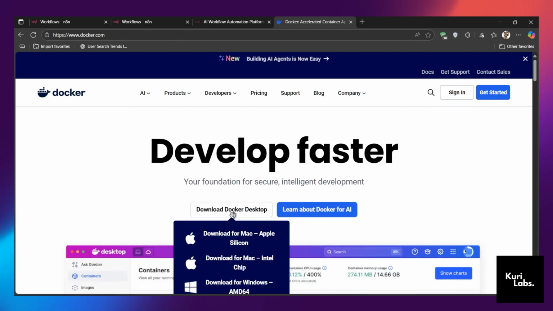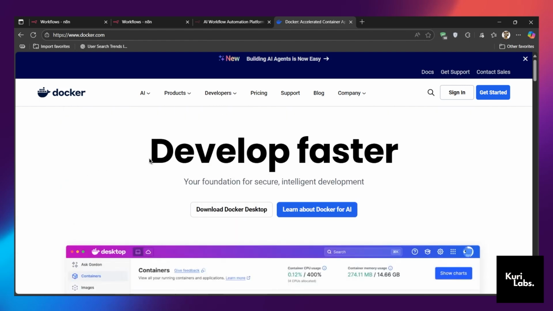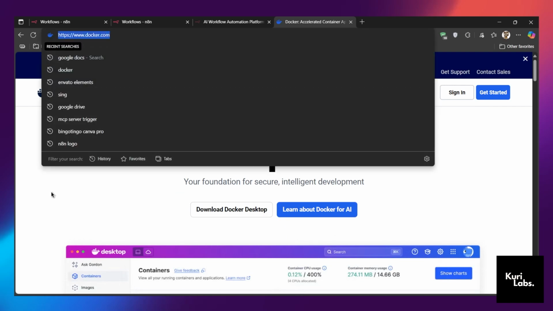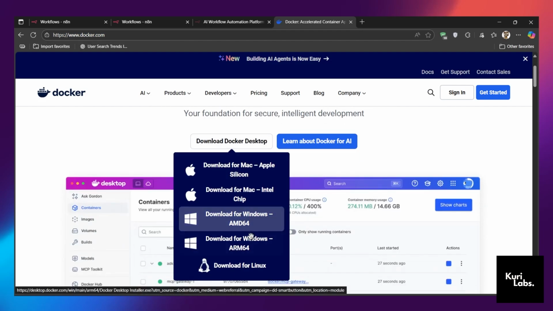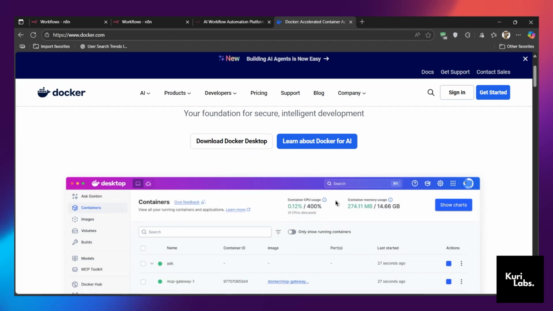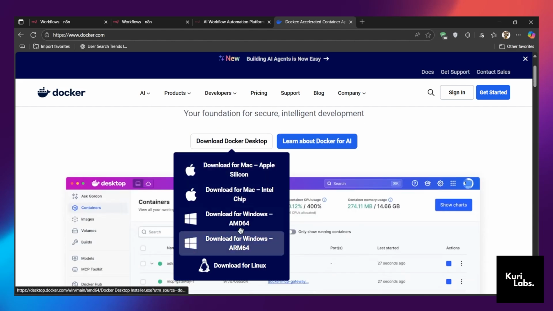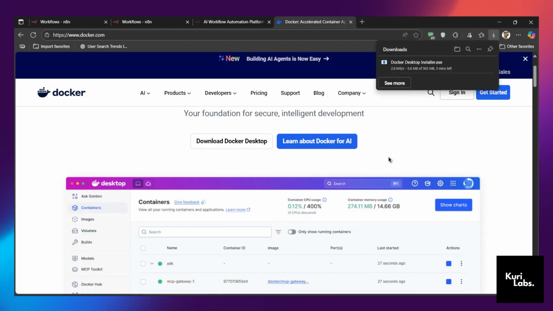So the first step is to come to docker.com, and you have to download Docker Desktop. Right now you have three options: you can download for Apple, if you are using Windows you can download for Windows, and then you have Linux. Right now I'm using AMD64, so I have to download the Windows AMD64 version.